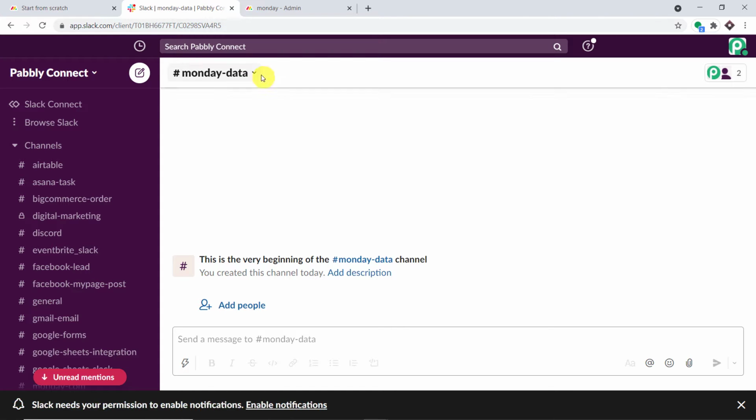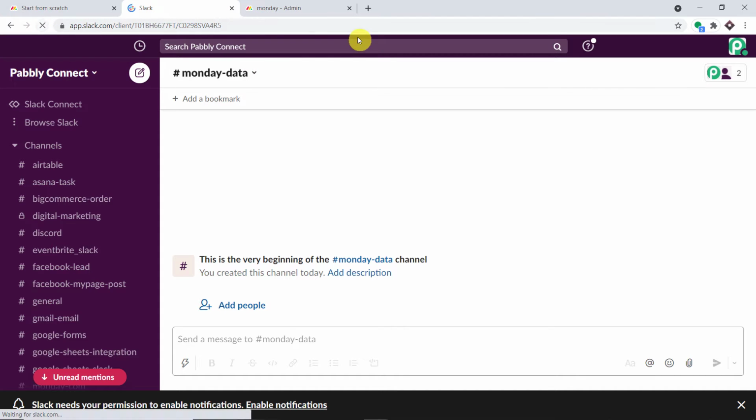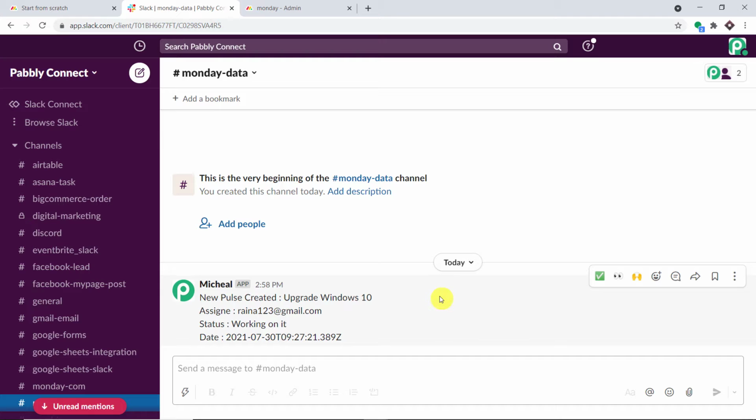So let me go to Slack and refresh Slack. Okay, so as you can see, we do have the message on my Slack channel. This is the bot that is giving the message, Michael, and this is the Slack channel, Monday-data, and then we have the item name, that is upgrade Windows 10. This is the assignee, this is the status, and this is the due date. So we have got all the details of this particular item as a message in Slack channel.